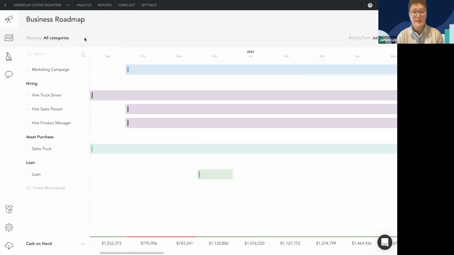So you can see here, we've listed out several plans and projects we're looking to run for this particular business. We have a marketing campaign, which is starting October. We're looking to hire some people, purchase assets, and also take out loans. And just at the bottom here, just wanted to draw your attention to this cash on hand metric.